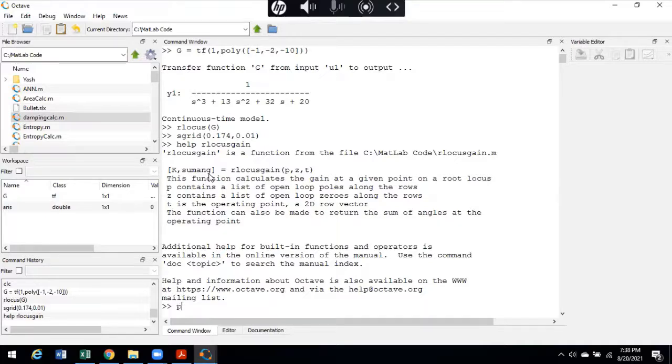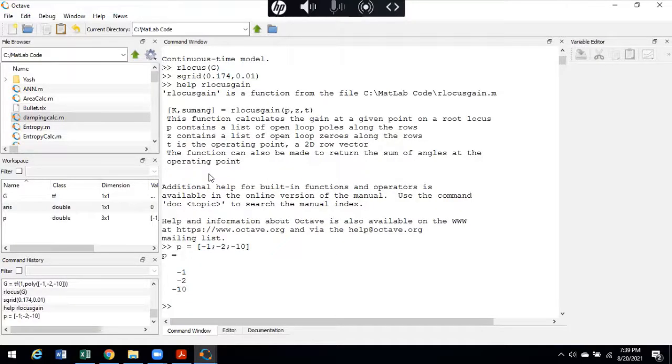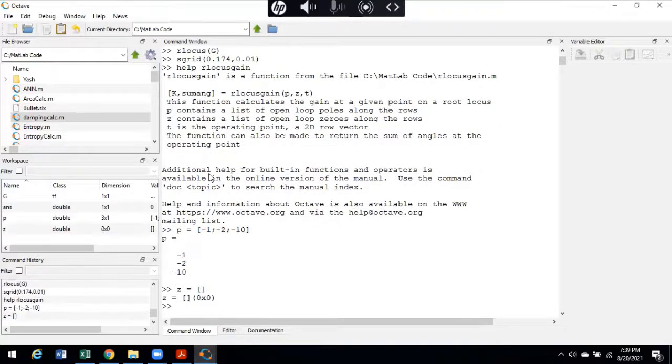So let's start by creating the P. The poles of the open-loop system are -1, -2, and -10. This is how the function works. So this is your P. Now Z is just an empty variable because we don't have any zeros here, and T is your operating point, which we just noted to be -0.69269 plus 3.9221i.